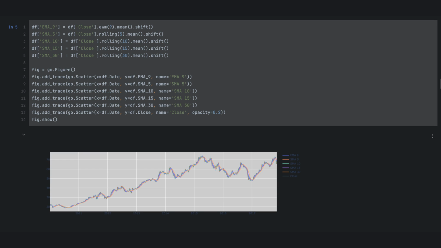The chart shows the moving averages, EMA, SMA5, SMA10, SMA15, SMA30, and the original closing prices. To make the close trace less prominent, the opacity is reduced to 0.2. Technical analysis of a stock's price movements can be enhanced by analyzing the trend and crossover points of its moving averages.